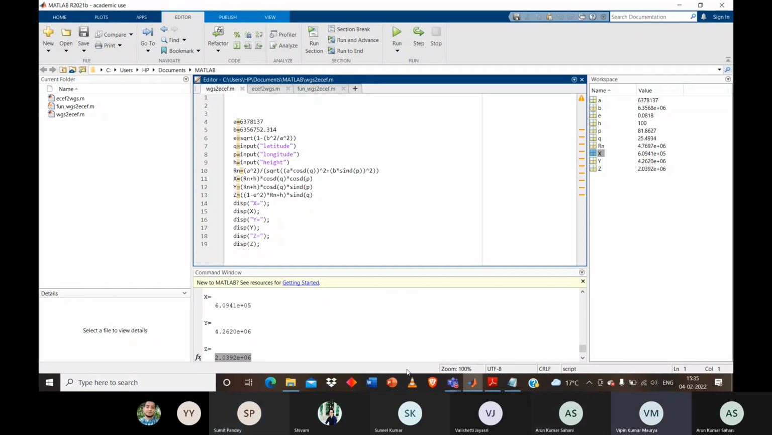Show the first code. Sir, in the code 10th line, the cos and sine parameter should be same. You have to write there the latitude values. Okay, sir. Now just correct it and run again.